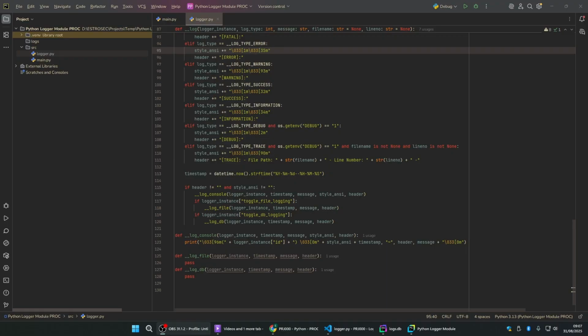I believe it's the third one, or is it the fourth? Third, I think, in creating my procedural version of my Python logger module in Python. I just explained that. Okay, moving on.